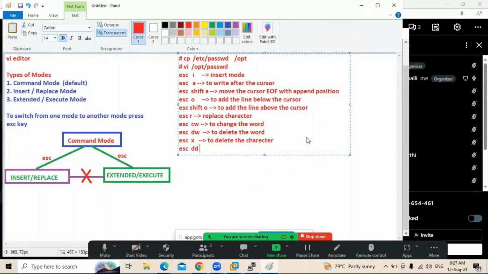Escape DD to delete entire line. Escape NDD to delete number of lines. N stands for number. 5DD, delete 5 lines. 10DD, delete 10 lines.